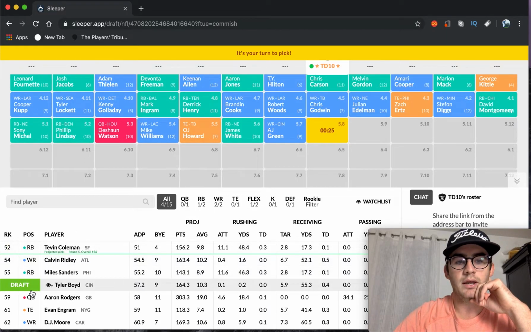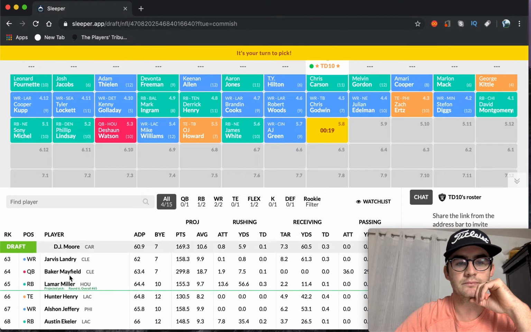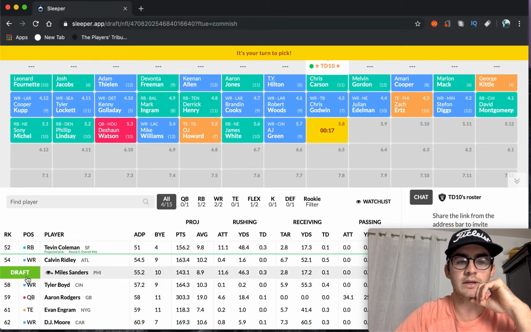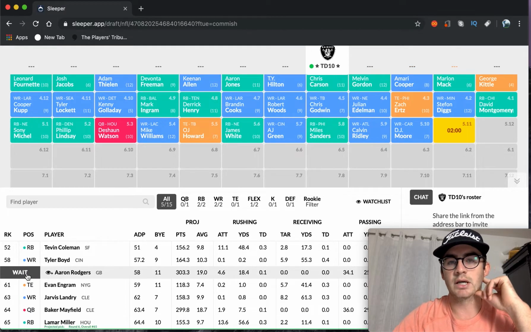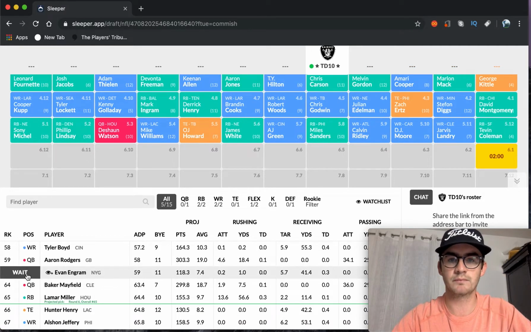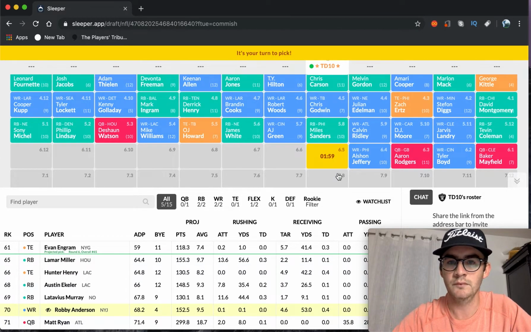With this pick, I'm looking at Miles Sanders. I'm going with Miles Sanders. It's a pretty easy choice to me. I think he's going to be really good. I think he's going to be a top 3 rookie running back this year outside of Jacobs and David Montgomery. The backfield's his to lose.